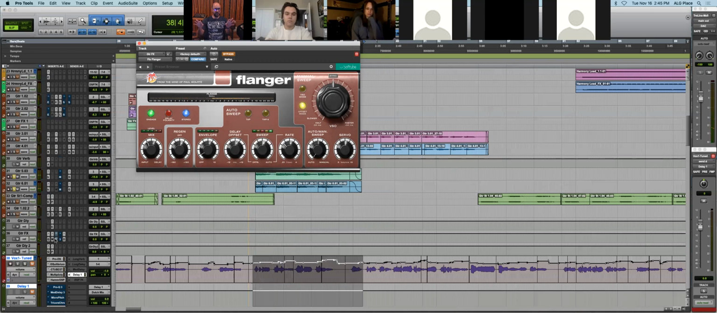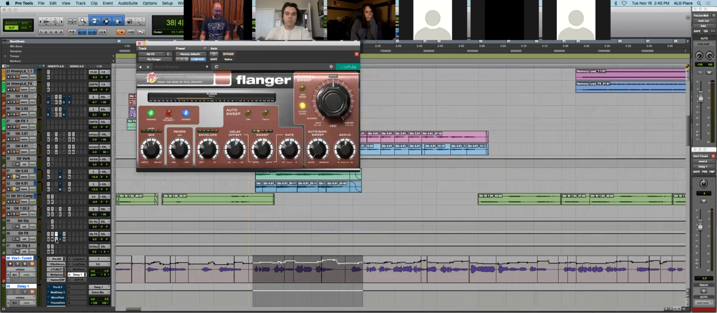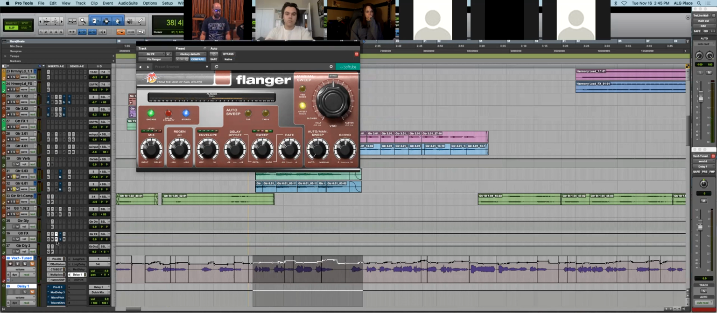Now it just sounds like there's multiples of that guitar. It sounds a little thicker, but more of the top end is enhanced, and there's a little bit of ambiance happening at the top end because of the chorusing here. But that thickening effect is really the flange. That's one of the things I love about flange.